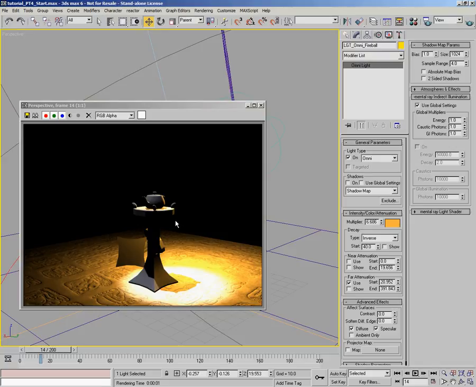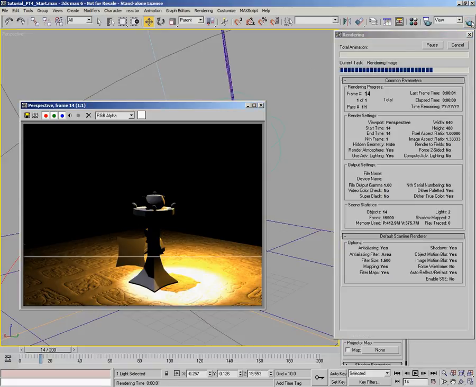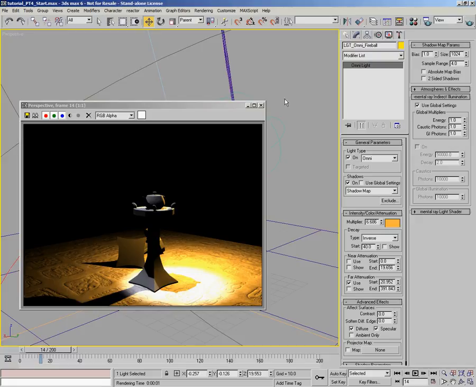Now, one of the problems at the moment is that the Omni light doesn't actually have a shadow, so let's turn on shadow casting, and we'll leave it on shadow map. Let's do a render of that. Okay, that's looking quite cool.